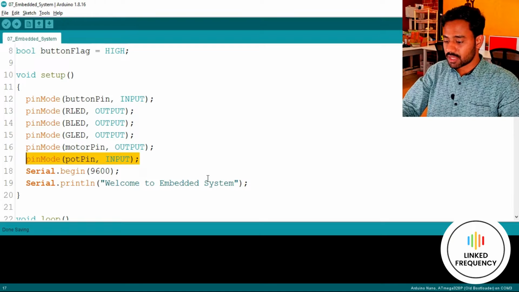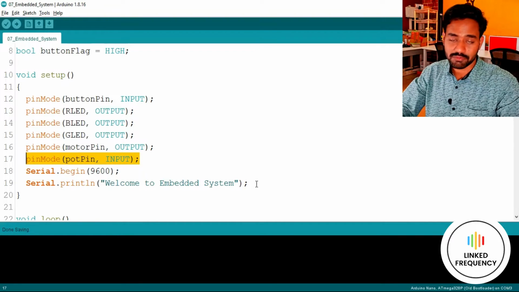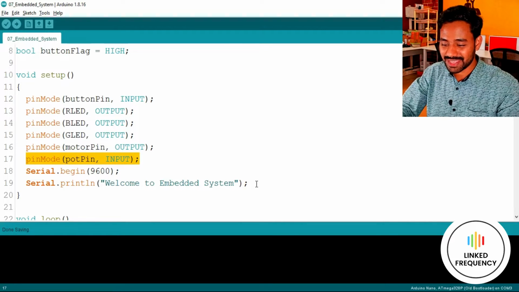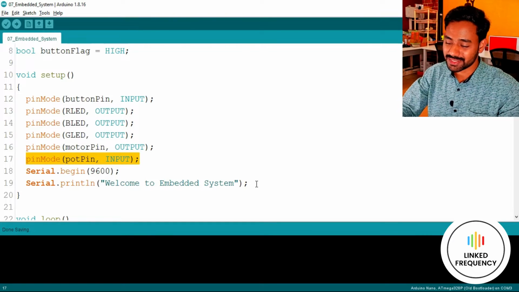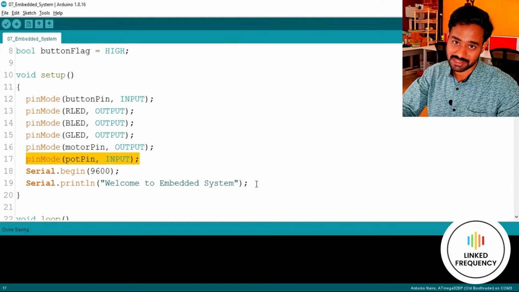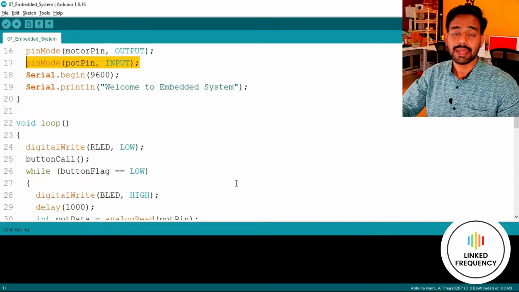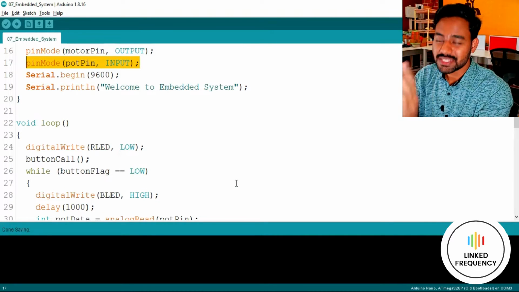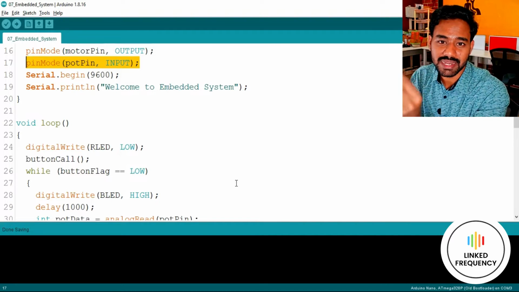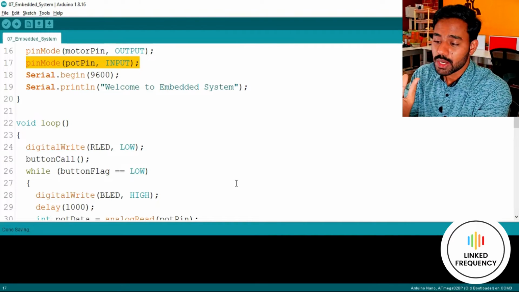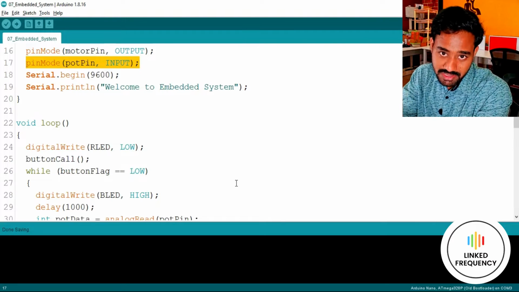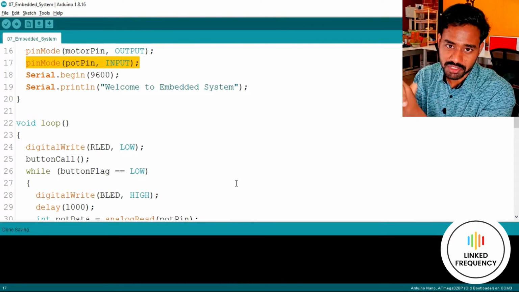Okay, thereafter we declare one of my favorite functions, Serial.begin and Serial.println, with a welcome to embedded system message. Thereafter we need to jump into loop, and now here is the point. The major difference between the previous tutorial and this tutorial is all about how you are going to build an embedded system.